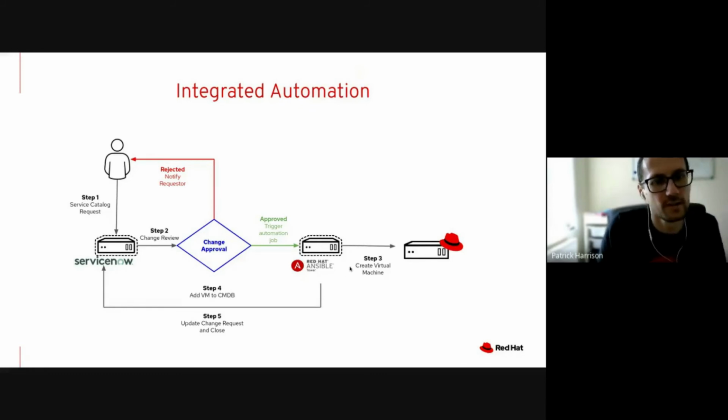Once the machine's created, I'm going to go and gather some data from it. So I'm going to log into it, find out how many CPUs it's got, memory, IP address, host name, some data from it basically. I'm going to use that to add the VM into the CMDB in step 4. And then step 5, I'm going to go back into ServiceNow and close the change and update it. So what we're showing here is two-way communication between ServiceNow and Ansible, and basically zero-touch implementation from an engineering perspective. I've got a standard change request that I'm happy for others to consume.